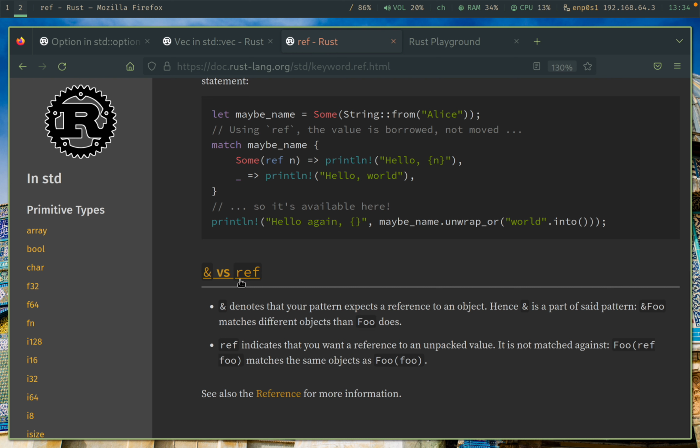And here I think this is very important, so I will read it for you. The ampersand denotes that your pattern expects a reference to an object. Hence, ampersand is a part of said pattern. &foo matches different objects than foo does. Ref indicates that you want a reference to an unpacked value. It is not matched against. ref foo matches the same objects as foo.